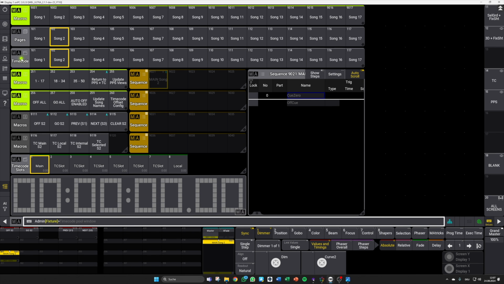Along with that, the Showfile will also navigate you to a certain sequence range in here. If you watch closely, we are now at pool item 9021 here, and if I hit song 3, we jump to sequence pool item number 9041. So you will always get a range of 20 sequences to put in your content related to a certain song.